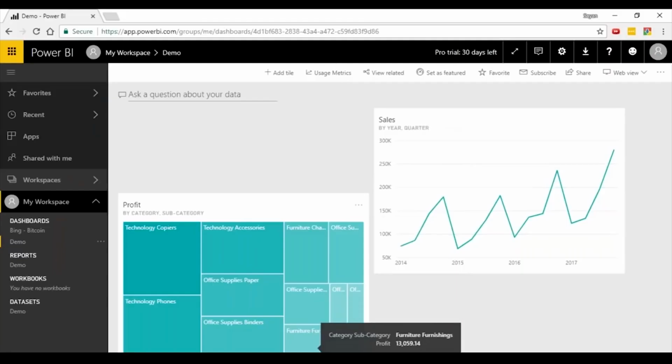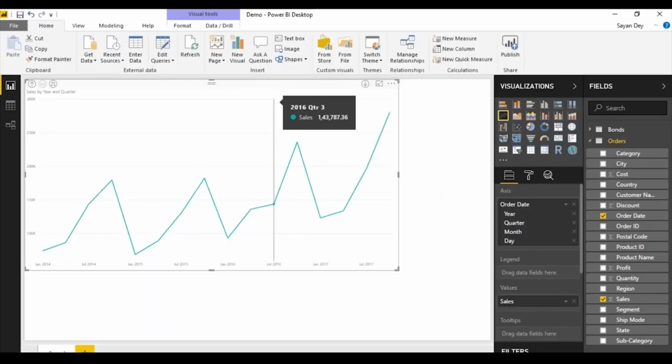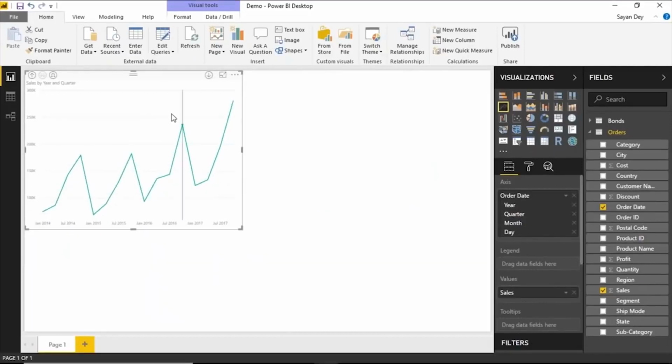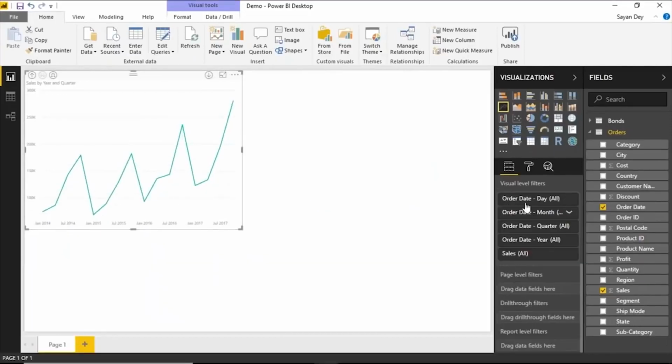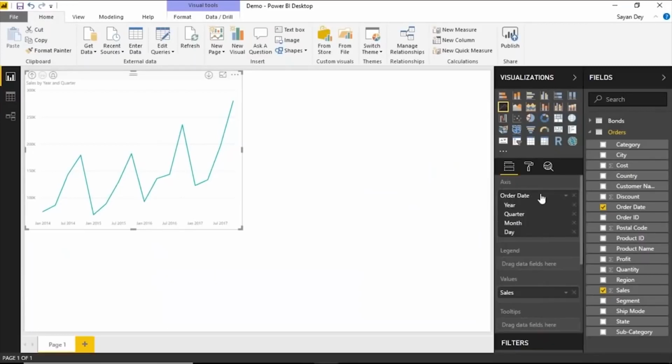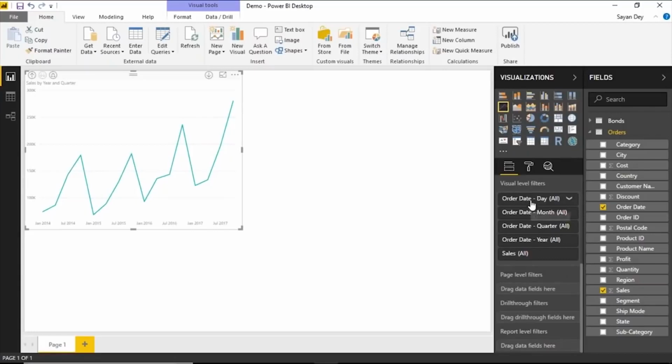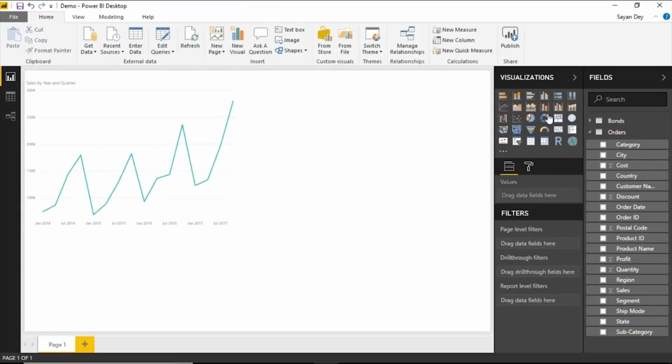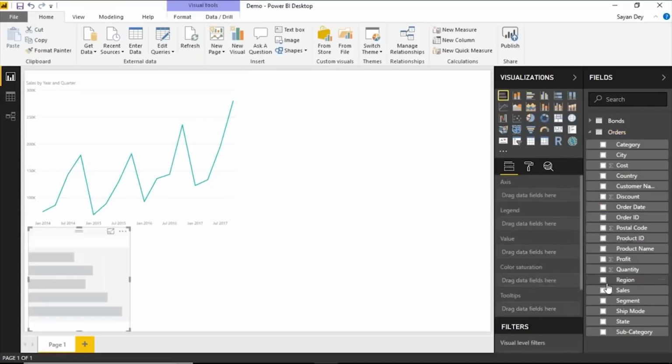Okay. So when you come back to the desktop and take a look at the line chart that I built here, go to the filters panel and you can see all the visual level filters are applied by default. These are by default all the fields that are already a part of the report. So if you place another chart here, a bar chart for instance, whatever you do in that line chart will not affect that bar chart.